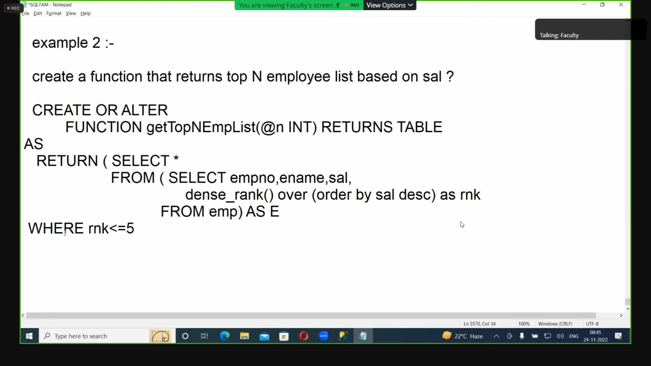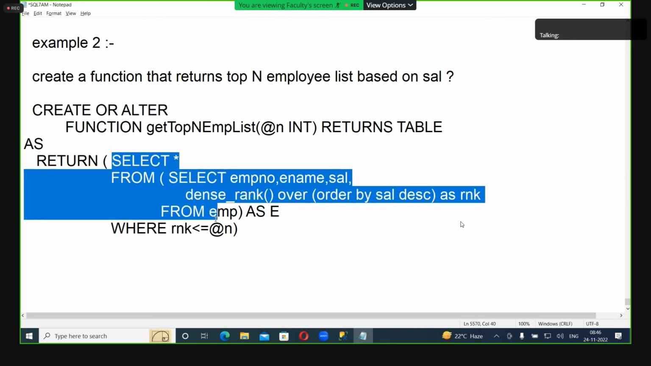Now where rnk is less than or equal to 5, but not 5. If I pass value 3 to n, it should return the top 3. If I pass value 5 to n, then it should return the top 5. So instead of 5, use at the rate n. That's all. Getting the top n employees list became simple with the help of this table valued function. Now, whenever you want the top n employees list, you don't need to write this query.